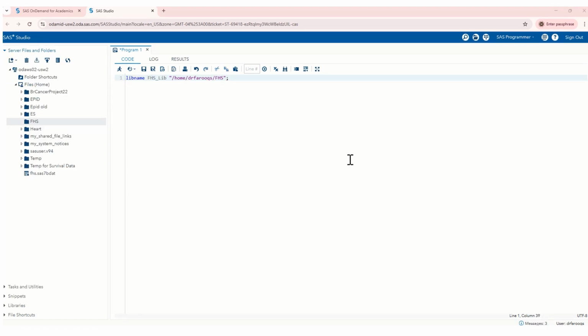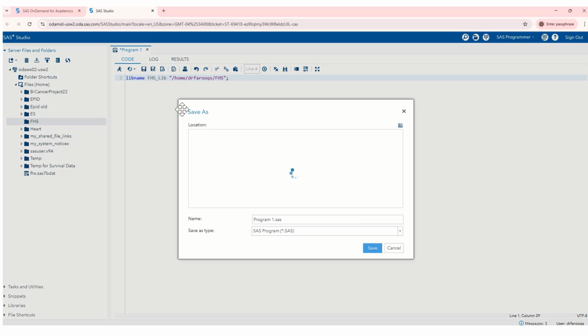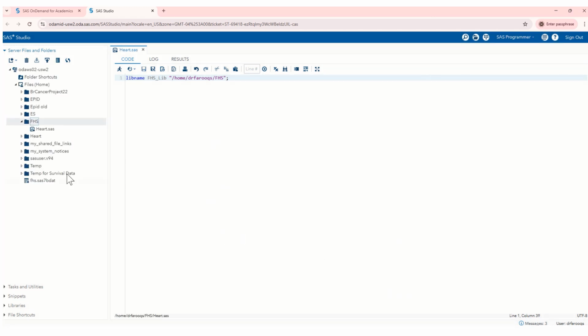Let's also save this code in our folder for future use. Go to the Save button, and we're going to save it in the FHS folder. Let me name it heart.sas, and then just hit submit, and we see that this program is now being created under the FHS folder.